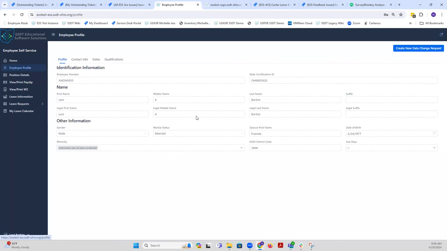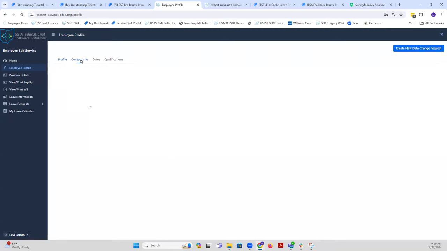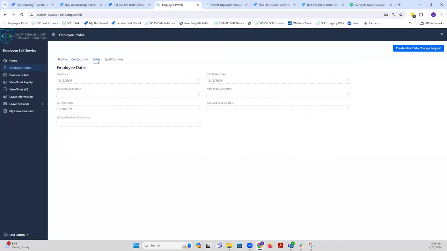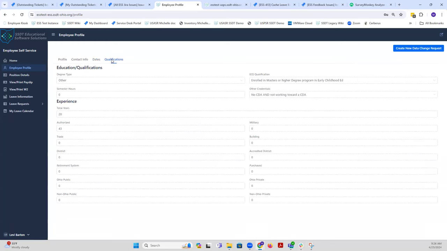The profile information displays basically the address information, marital status, and things like that. The contact information, address information, email information. Employee dates is the third option, and then employee qualifications is the last option.